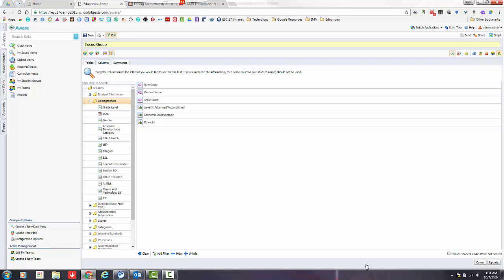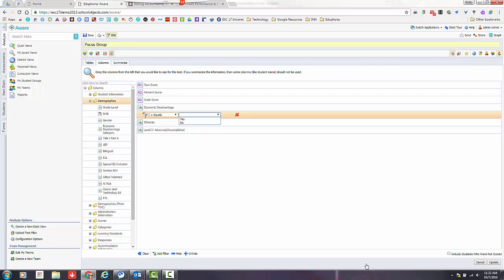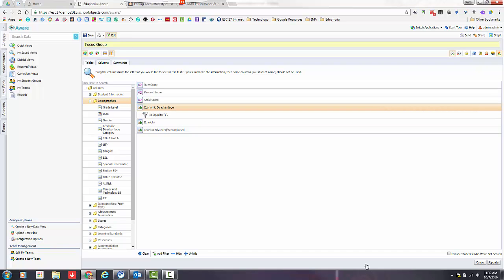So what we want to do is we really want to filter this out by particular students. So we don't want just all economic disadvantage, all ethnicity, and all level 3. We only want specific information for each one. So for example, I'm going to click on economic disadvantage and I'm going to add a filter. What I want is I only want my economic disadvantaged students to show. So my filter will be yes. In order to save my filter, I just click back on economic disadvantage and now it has it saved.